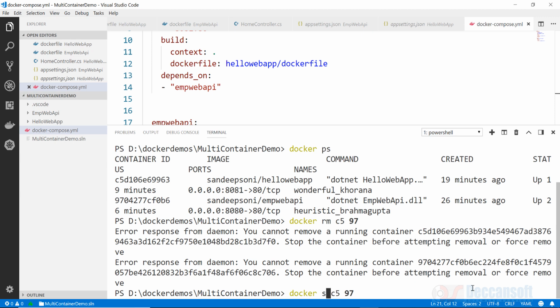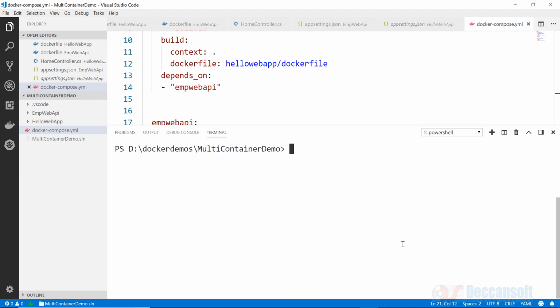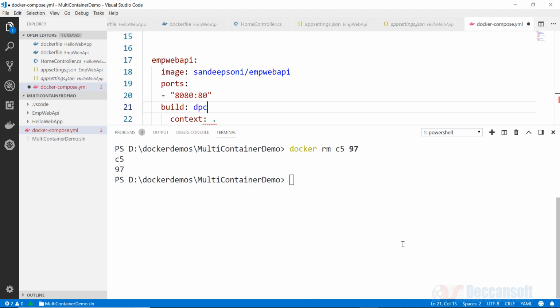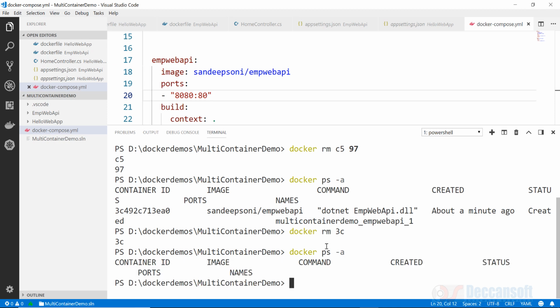RM is not working because they are not stopped yet. Let us stop them first. Once stopped, you can of course remove them. And now check up. Docker ps minus a should be empty. Oh, we still have one. Let's remove this also. Docker rm 3C. Docker ps minus a should be blank.